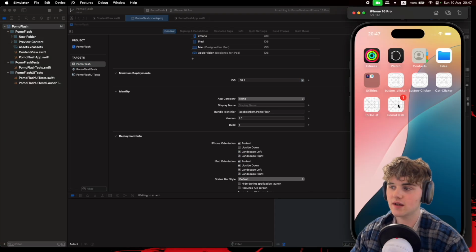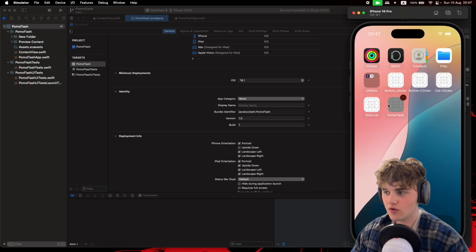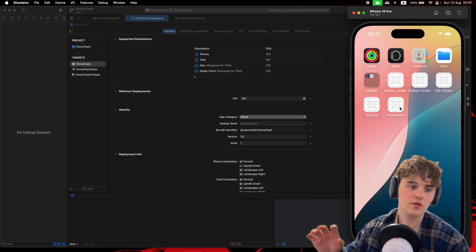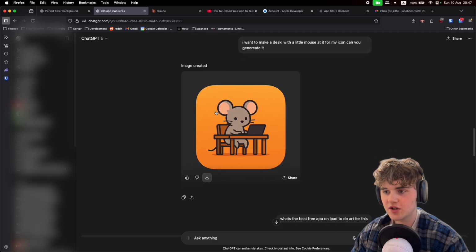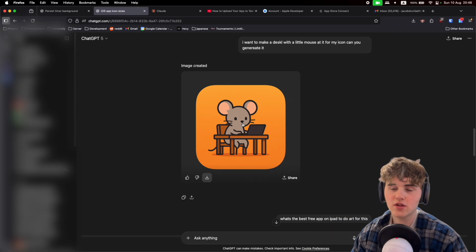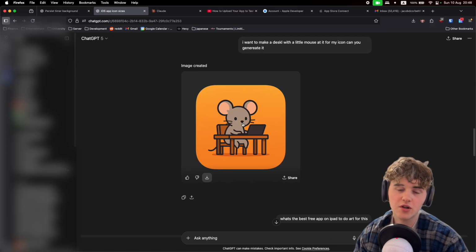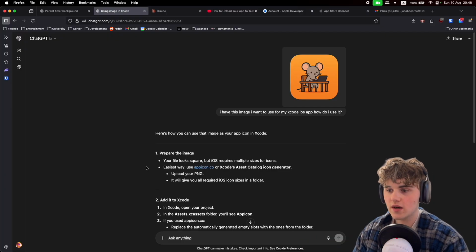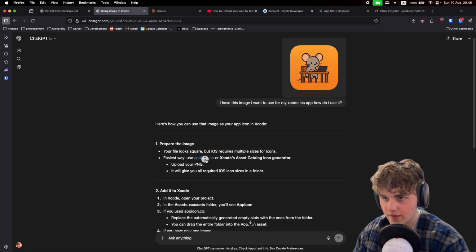Well, as you guys can see, the app actually has no icon. We're going to work on doing an icon. Here I've got ChatGPT to generate a hilarious little mouse, almost like it's studying. And now we're going to go through the whole process of how we actually add that to Xcode, and because I'm not actually sure, we're going to have to figure that out. So we're now going to ask ChatGPT on how to do this. It looks like we have to go to this website.